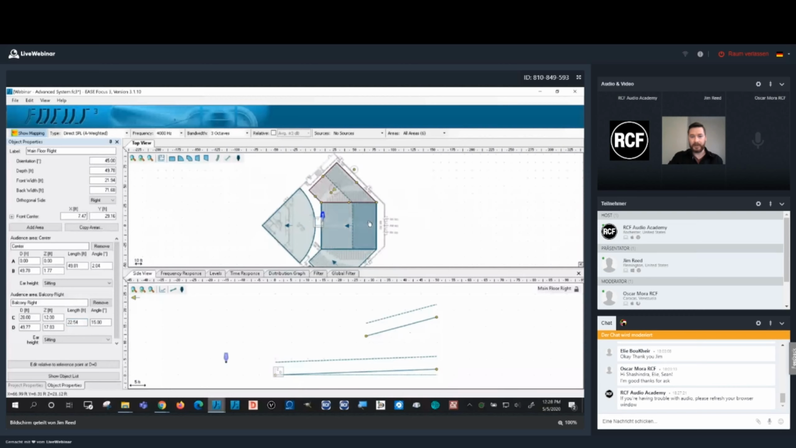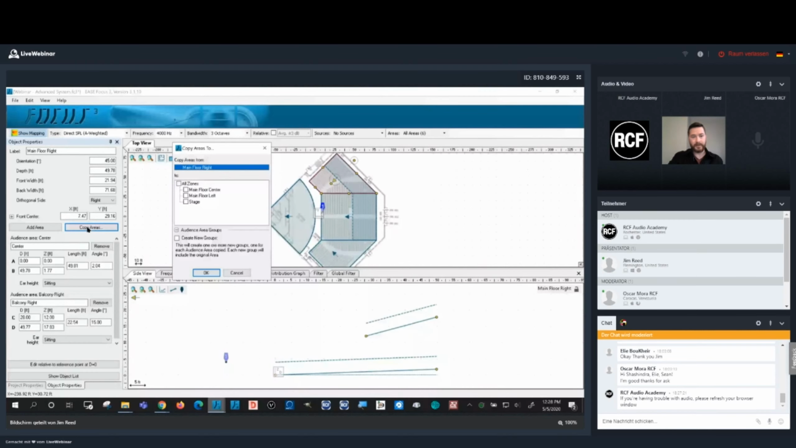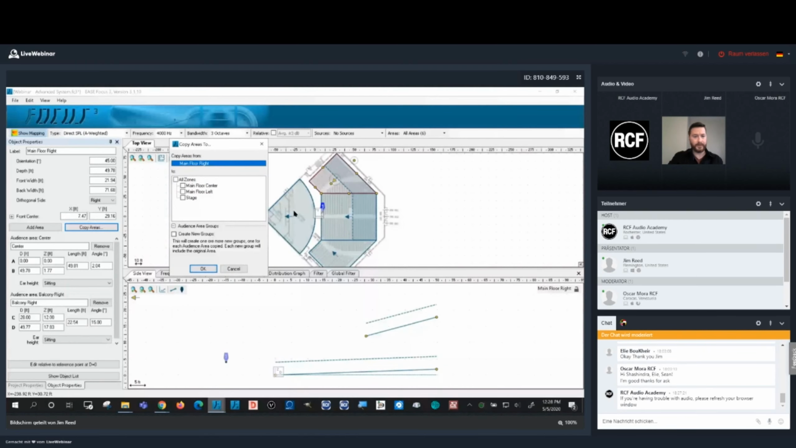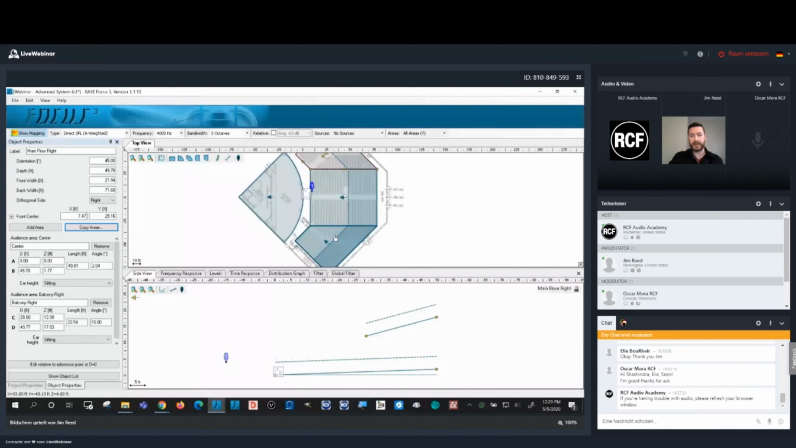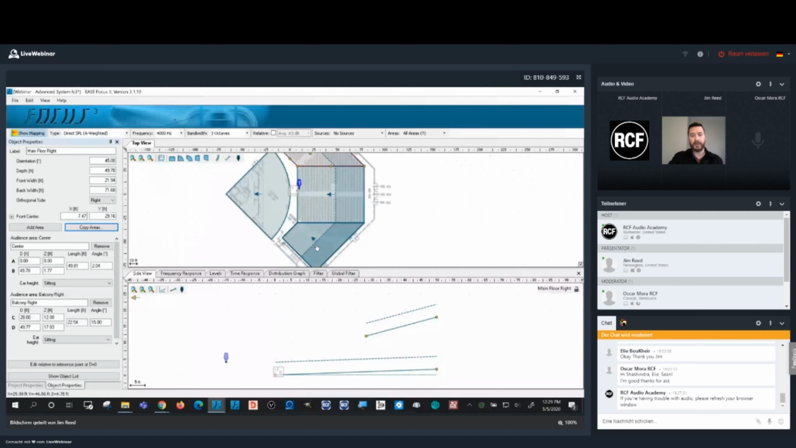So now I've created a balcony in the center, and I've created a balcony off to the side here for this object. Now I could do the same thing over here, or I could just highlight this object since it is identical to this side. I'll highlight this one, come over to the left here and say go to copy area. Click that. Since I named all my areas, it's easy for me to distinguish where I would like to copy and paste that automatically. I'm going to copy this to the main floor left side of the room. Click there, click OK. And as you can see, it automatically gave the same settings that I did on the right side of the room to the left side of the room.